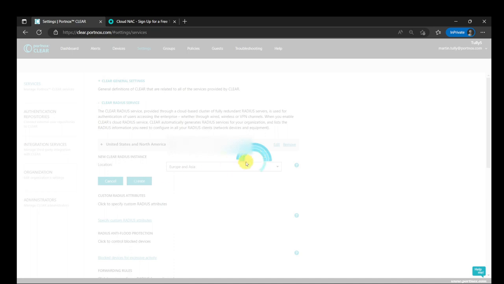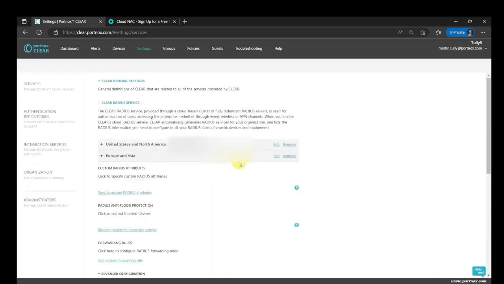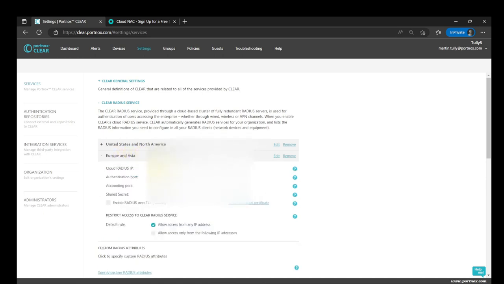And once I hit create, you'll see that as I get this little spinning circle in the back end, we're creating everything that we need for you, your radius IP, your authentication ports, your accounting ports, and a shared secret that you'll be able to put into your network equipment. Once this is done, you'll see that I have all that information there. So there I have my radius IP, I have my authentication port, my accounting port, shared secret, and this is basically what you would need to get started and put that into your network equipment.